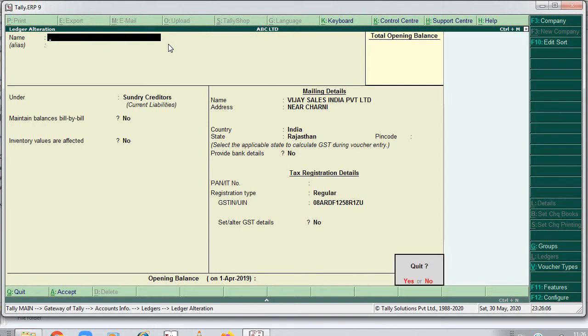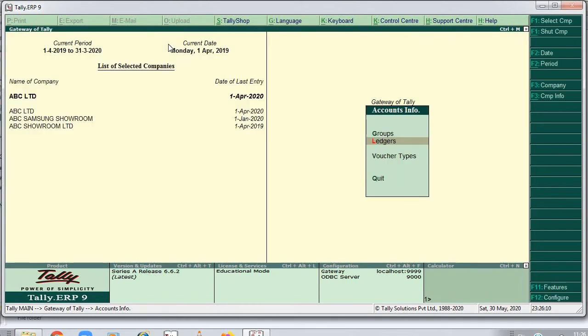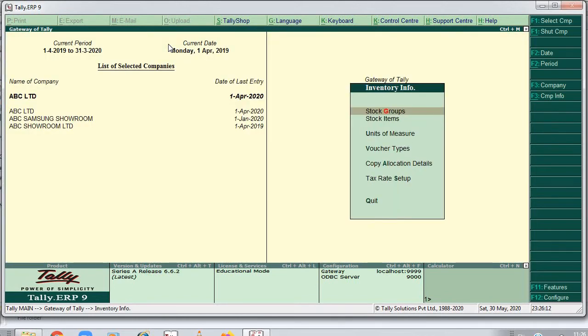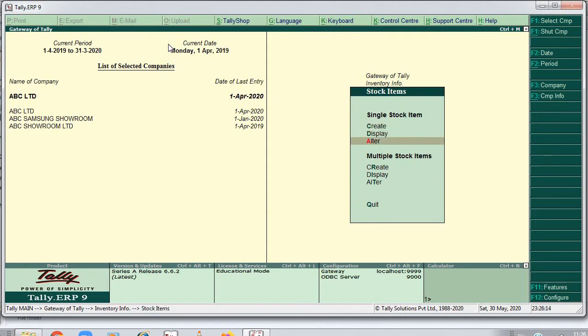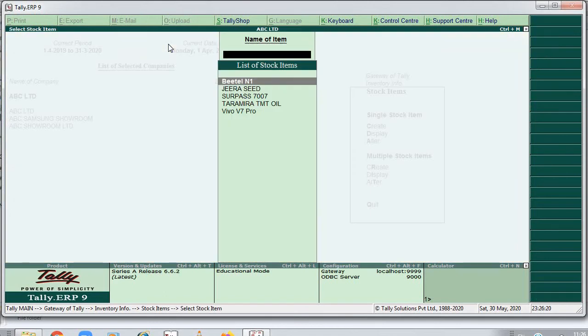So this is one way to delete the ledger, or you can make any changes to the ledger. Similarly, I will show you about the inventory also. I have to go to stock items, then I have to go to alter. Again, I will show you inventory info, stock items, alter.